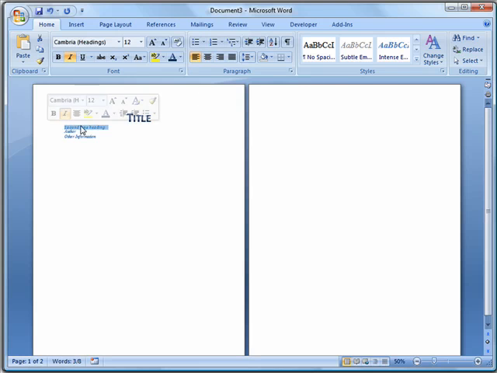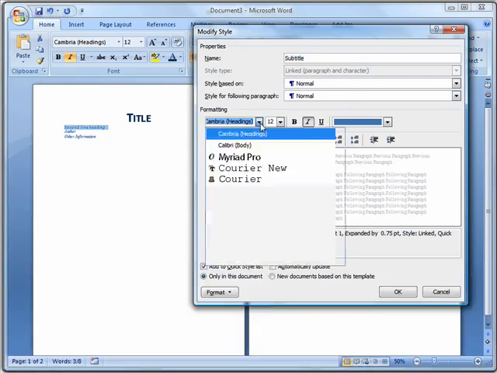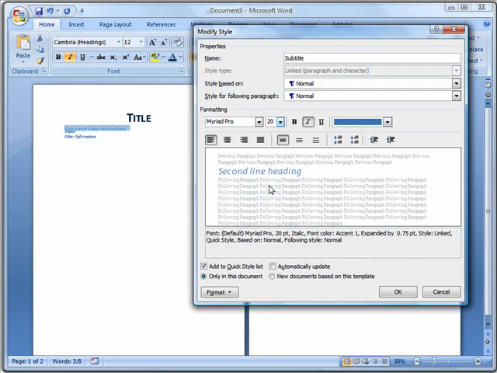Now let's go to the second line heading. And this is the format we used for that. I'm going to right click it and choose Modify. I'd like to use Myriad Pro again, so I'm going to select Myriad Pro. I'm going to perhaps adjust the size up a little bit, perhaps to 20 points.